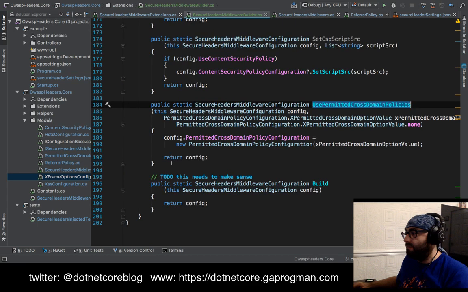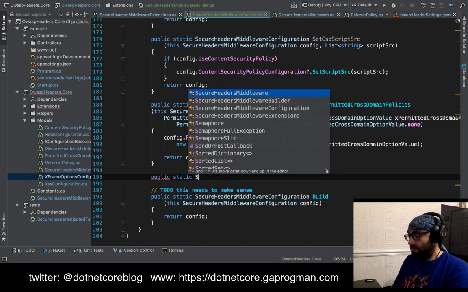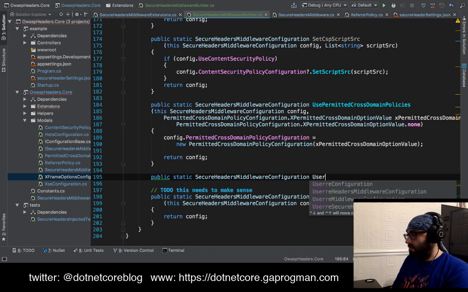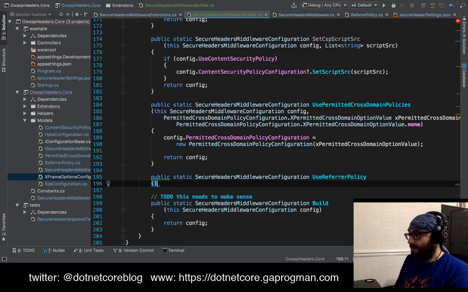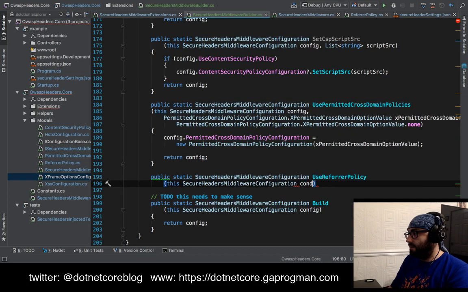So public static secure headers configuration use referrer policy, this secure headers configuration config.